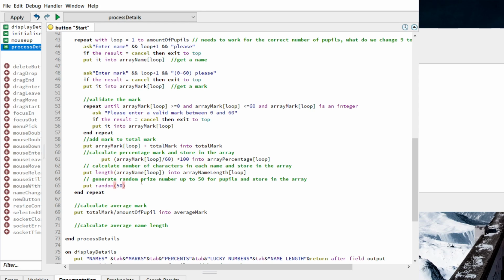So we're going to put random 50, and we're going to put it into array lucky number. We're going to use loop as our index identifier again. So again, this program is going to run for as many pupils as the user picks, and what that does is put a random number between 1 and 50 in every index for the arrays.